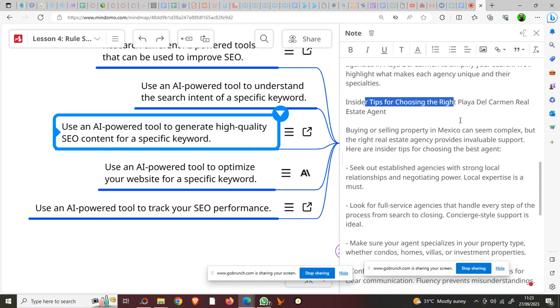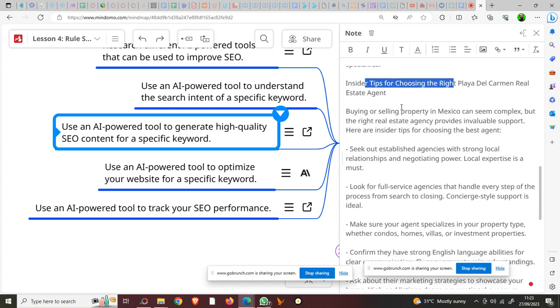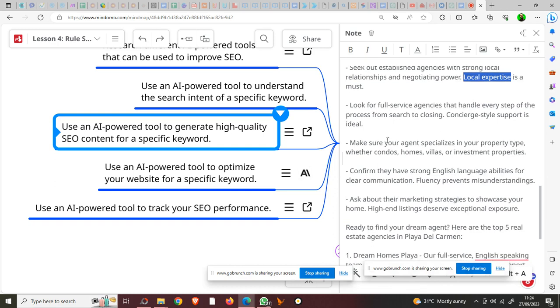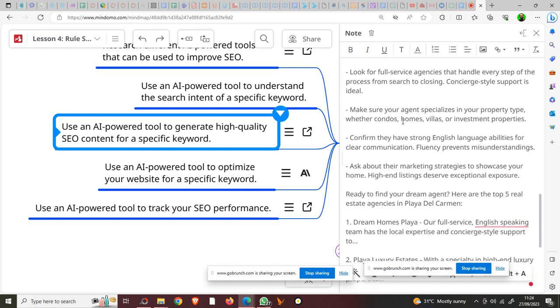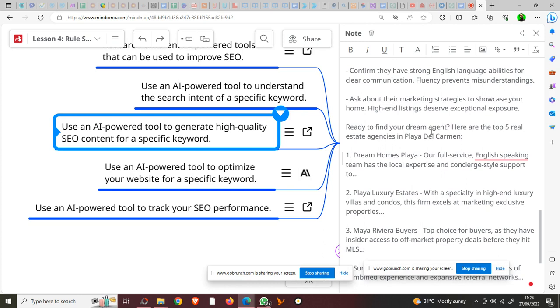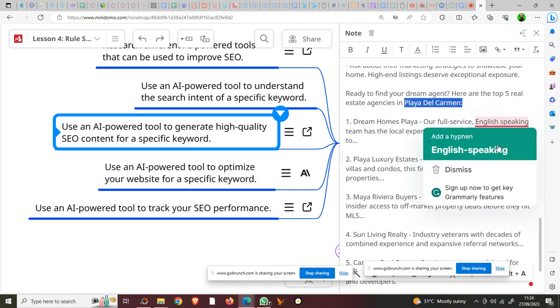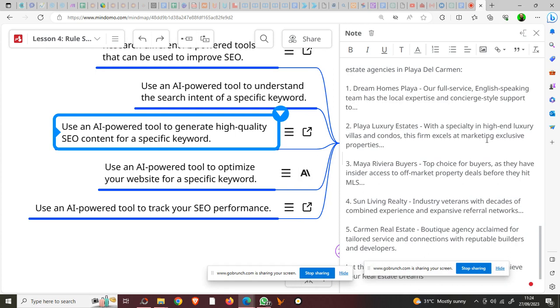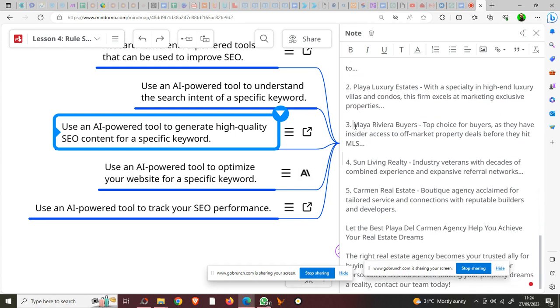Insider tips for choosing the right Playa del Carmen real estate agent. Seek out established agencies with strong local relationships. Local expertise is a must. So obviously we're making out that we are already experienced, and also fluency prevents misunderstandings. It's aware that Playa del Carmen is in Mexico, but we're looking at English-speaking customers and an English-speaking team because we're dealing with expats. It's also mentioned Maya Riviera. I didn't give any of that.